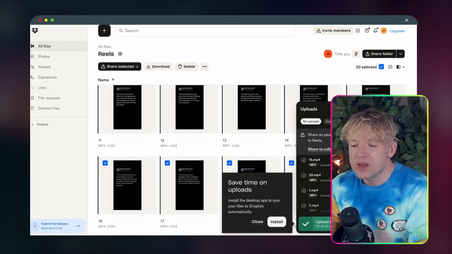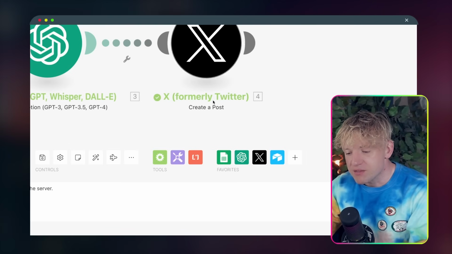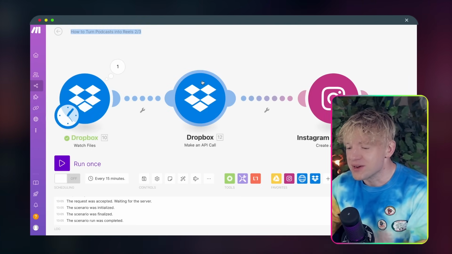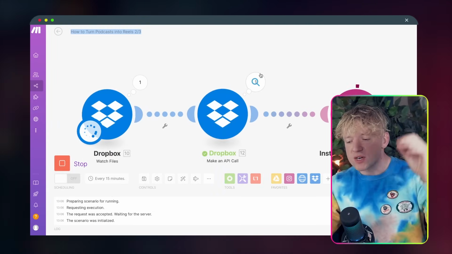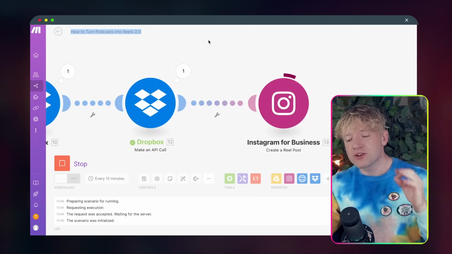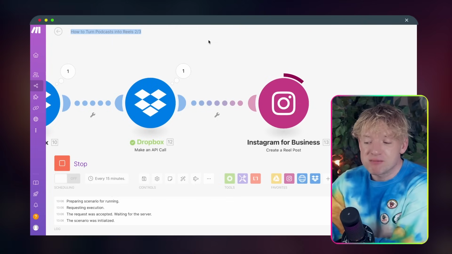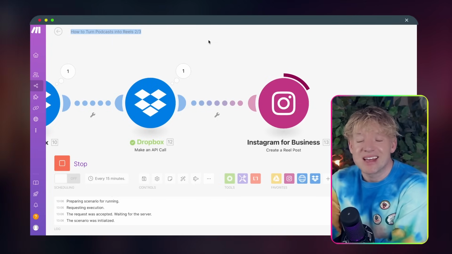Then what happens? We then, for example, go over to the third part of our automation over here. This part of the automation, excuse me. And then what do we do? We just run this once. Dropbox finds it, we make an API call to grab it. And then as we sit here and speak, it's been posted to Instagram Reels.